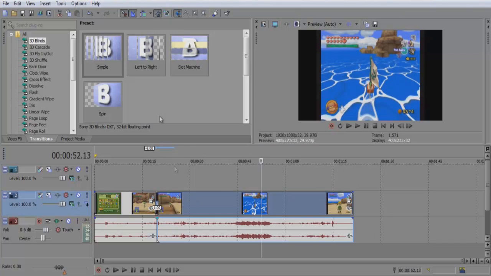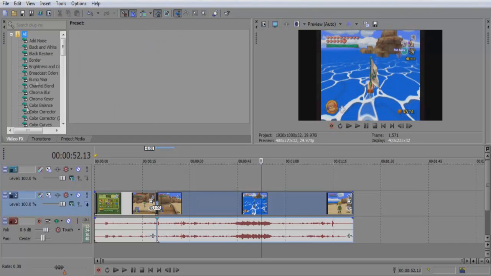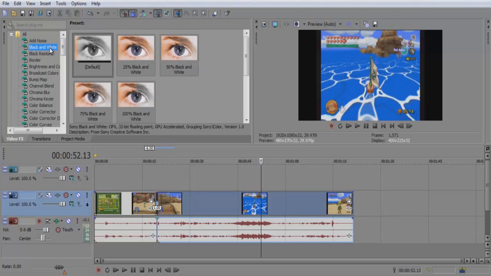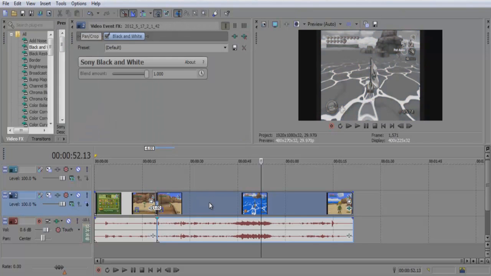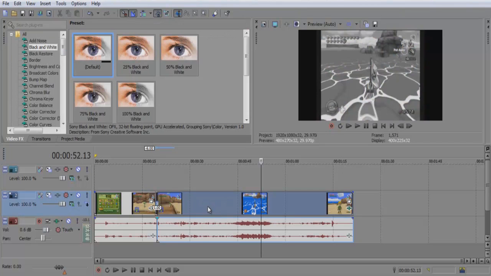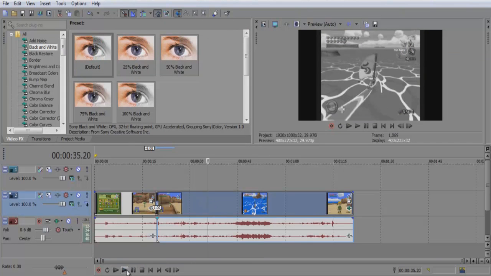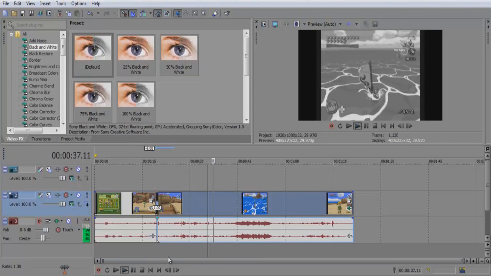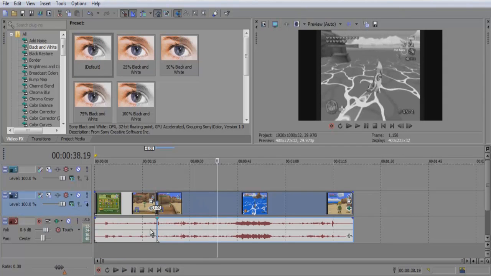So that's basically transitions. Video effects are all kinds of effects. Let's say I want to make it black and white. Black and white is right there, just a simple thing. So say I want this to be black and white. Sorry, Wind Waker, I know you're a very colorful game, but it's got to be done for the tutorial's sake. Now you can see it's all black and white. It's nasty, but if you wanted that for whatever reason, that's what you can do.